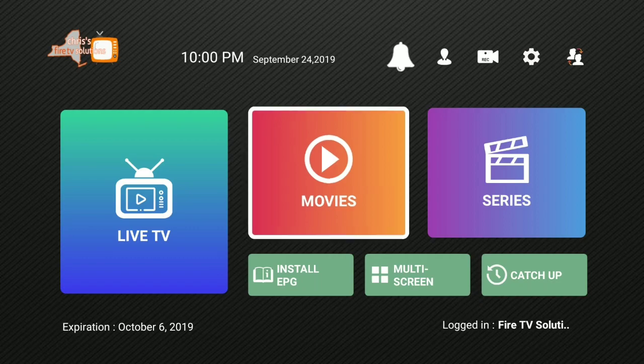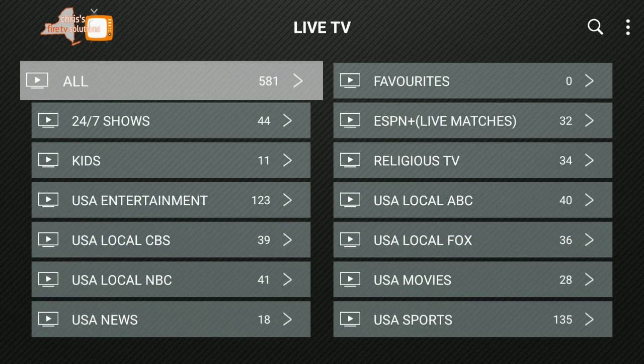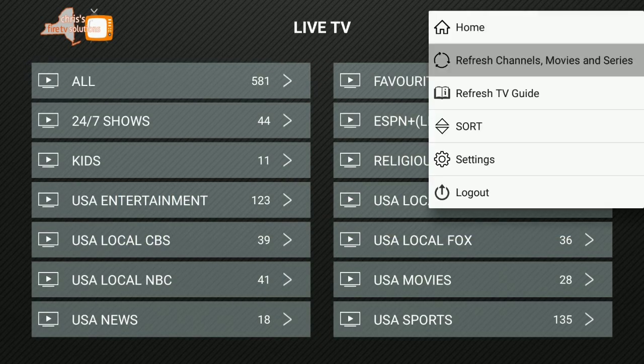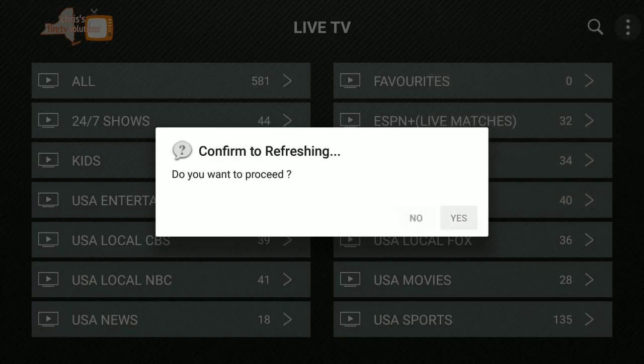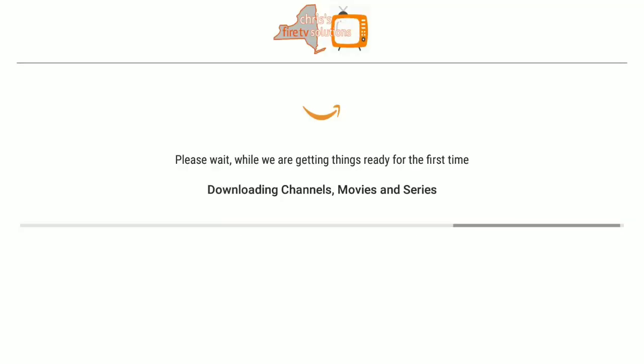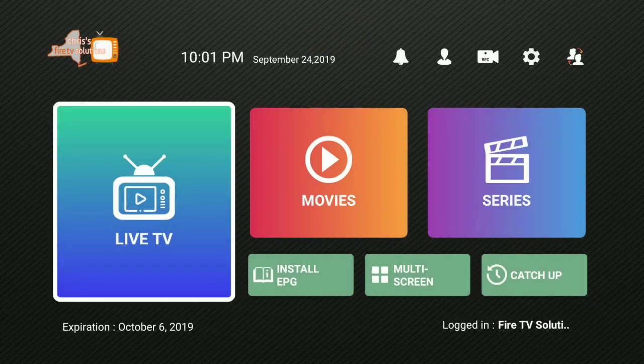So now we're going to go into live TV. And in the top right-hand corner, there's three dots. You're going to click on that. And there's refresh channels, movies, and series, which we're going to click. You're going to click on that in the future if you ever need your channels updated, want to refresh the channels. It's showing sport events for the previous day, or it's not showing the pay-per-view events you're looking for.